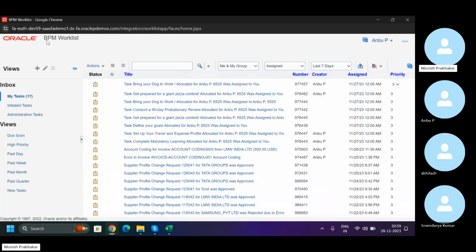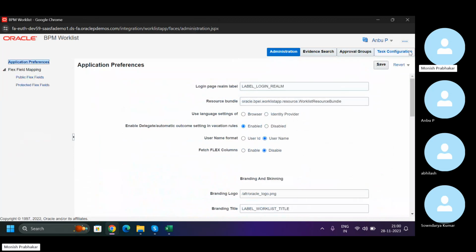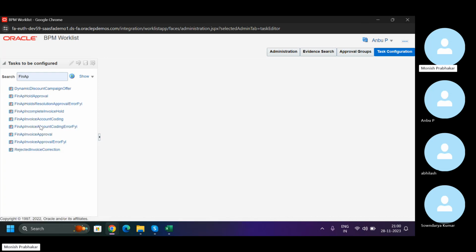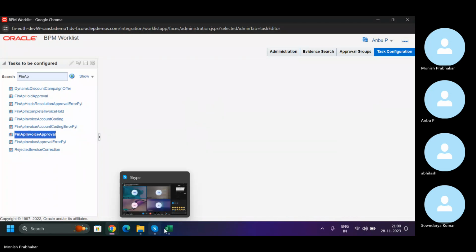So when you talk about business process management, if we go here to the work list, you see the BPM work list. If I go to administration, you see the task configuration. Here I will choose Fin AP. So here we need to do the Fin AP invoice approval. This is the task which we need to configure for invoice approval.